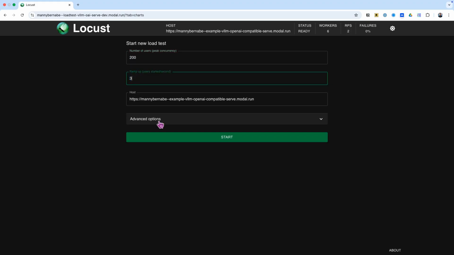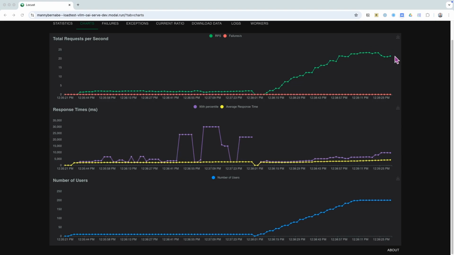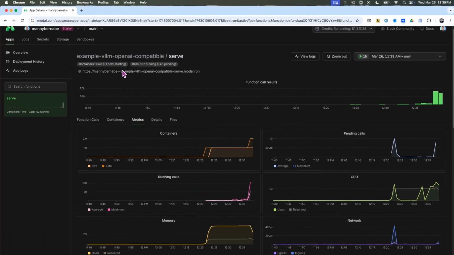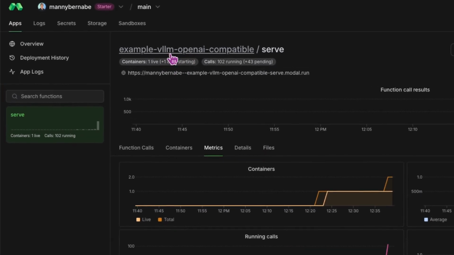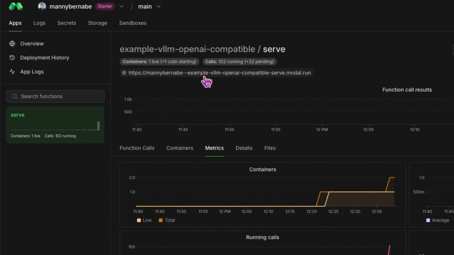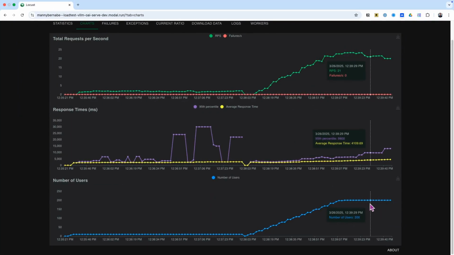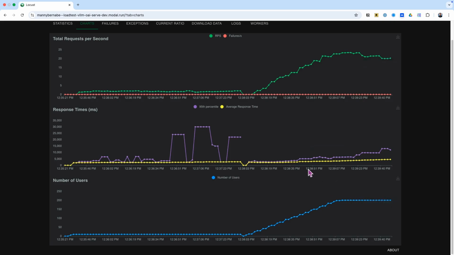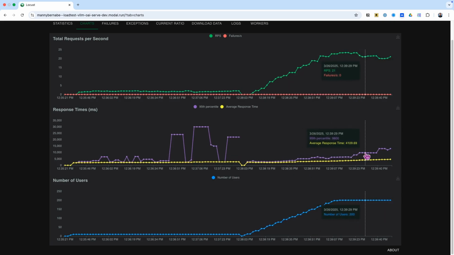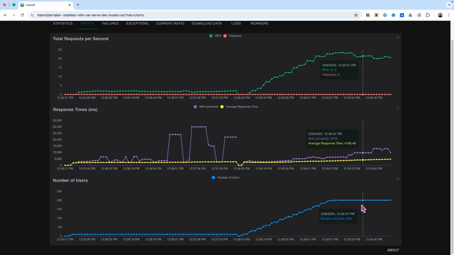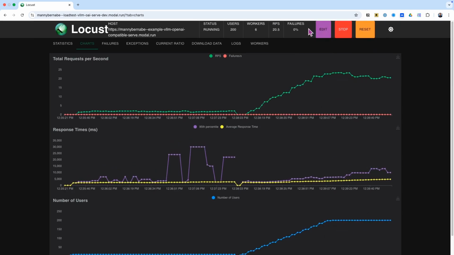We're going to scale to 200 concurrent users all hitting the service at the same time and see how Modal handles it. You can see a big spike in the responses per second here, and if we head back to the Modal dashboard, you'll notice that Modal is automatically spinning up new GPU containers to handle the increased load. Now we're at 200 users. As the new containers kick in, we'll see an increase in overall throughput, while latency should remain relatively stable, just a few minor hiccups, and importantly, 0 failures.